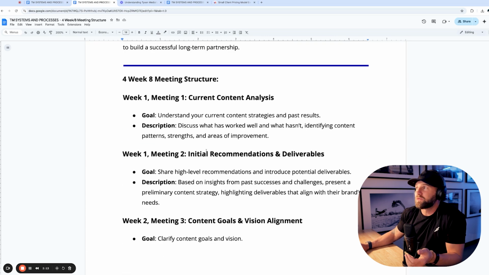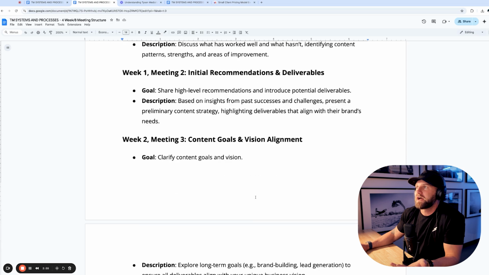Meeting 2, initial recommendations and deliverables. Here our goal is to share high-level recommendations and introduce potential deliverables. You can refer back to those. The description: based on insights from past successes and challenges, present a preliminary content strategy highlighting deliverables that align with their brand's needs. So this goes back to the deliverables section. We're going to find out what they're already doing, what they've failed at, what they've had success with. Then we're going to recommend what they should do if they don't have those things, to help them fix or improve on what they've been doing in the past.